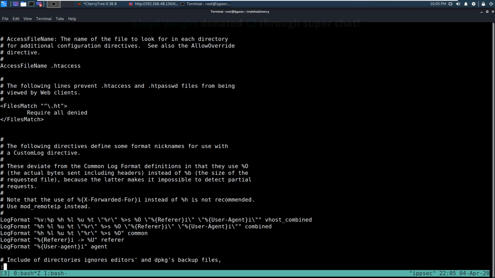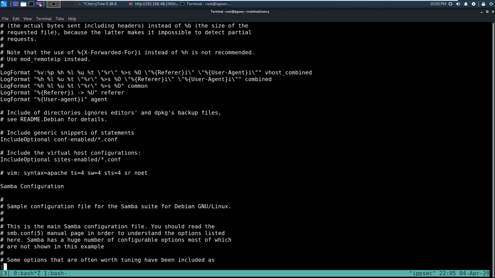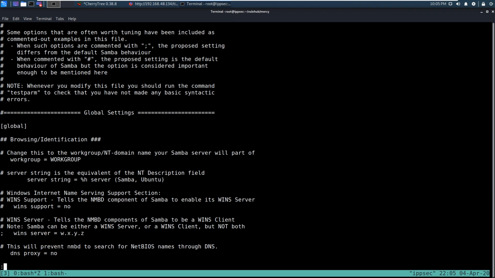Let's see, .htaccess could be good. That'll probably be on a GoBuster. SMB config.